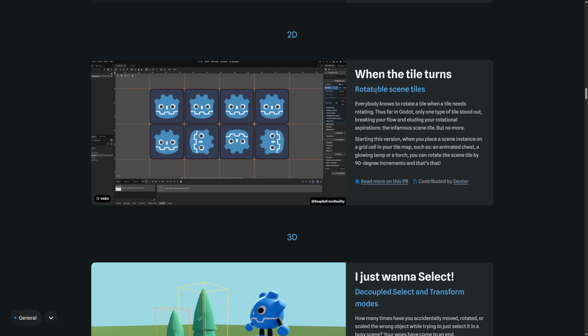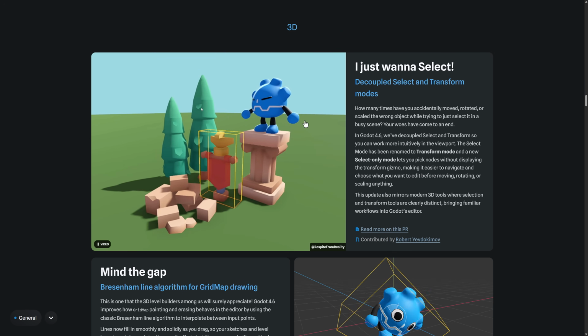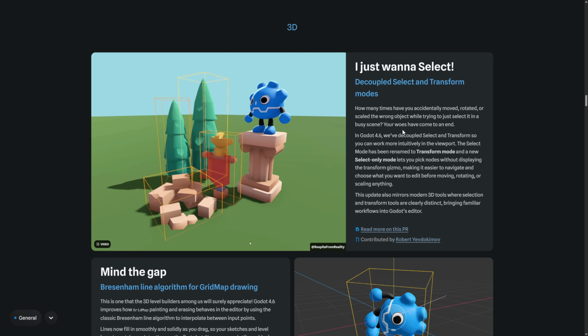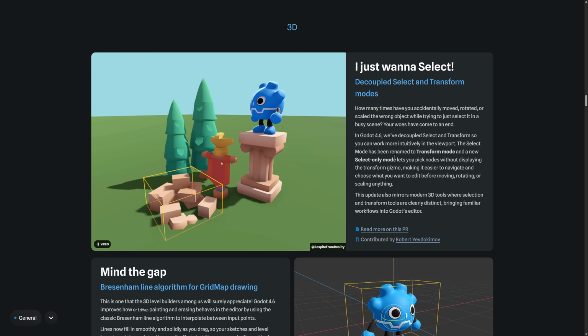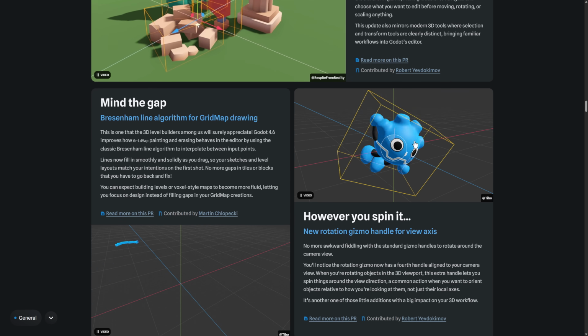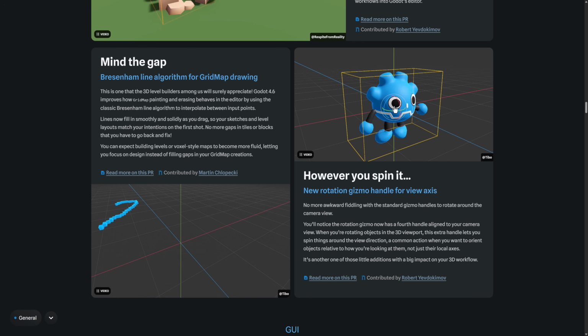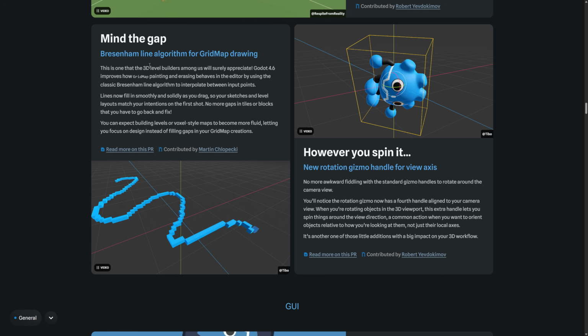You've now got rotatable scene tiles. This is the change of the selection there. So they decoupled the select and transform modes. There is now a dedicated select mode. The old select mode has been renamed to transform mode. There is a new select only mode. Makes it a lot easier to work with. And again, you have that new gizmo for rotations that will be relative to the viewing axis on the outside over there. And then we've got Bresenham line algorithms for grid map drawing.